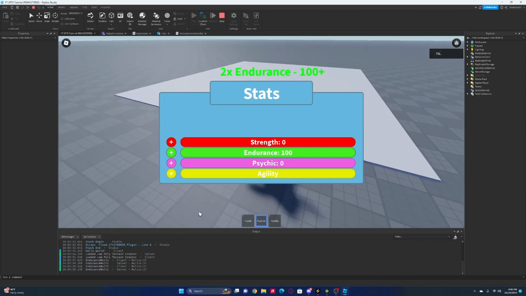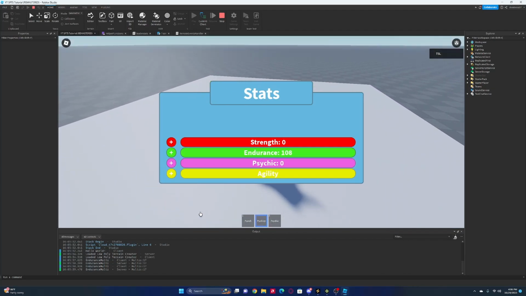Okay, we have hit 100, so we're going to step into the zone, and we are doing it. Just to prove it, I have unequipped the tool, and you could see it is going up by 8 every time because we have a 4 multiplier and then the times 2 multiplier from the zone, and yeah, it is automatically doing it, so that's cool.